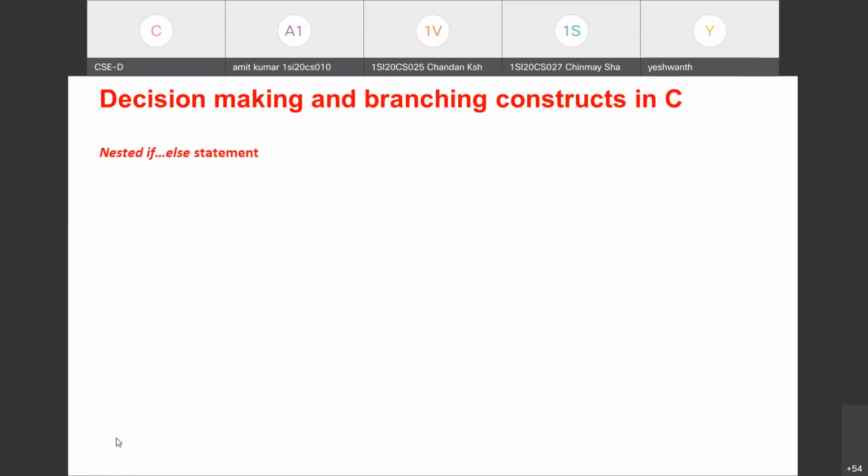Nested if-else statement. What do you mean by nesting? Nesting means a construct within another construct. Since we are discussing the nested if-else construct, an if within an if is called nesting of if statements. So, writing an if within another if statement.